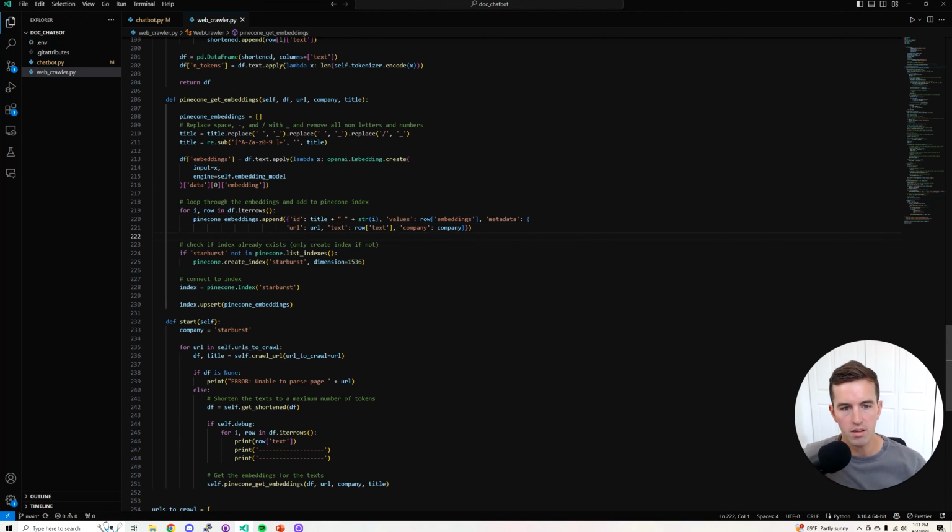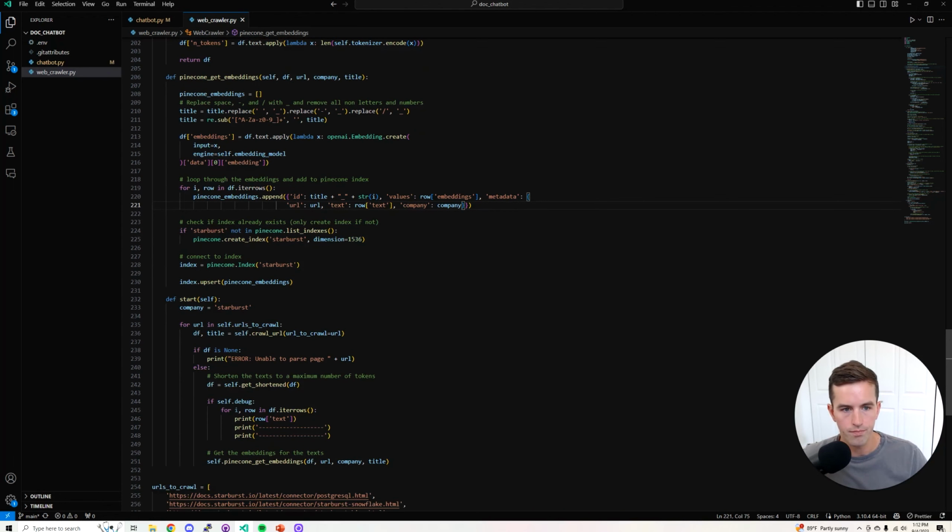The metadata is going to contain the URL. I like to keep the URL so I can say in the chatbot, this information was found at this URL. We have the text, so we need to pass through the text of that section. Again, the section is going to be broken down into text and vectors. Vectors are going to be used for the computer. Text is going to be used for the humans. So here we're passing in the text, and then company. If you had multiple companies, you could pass this in. Remember, we're working with Starburst data, so we're going to pass in the company Starburst.